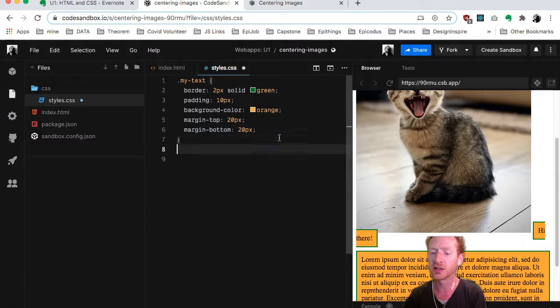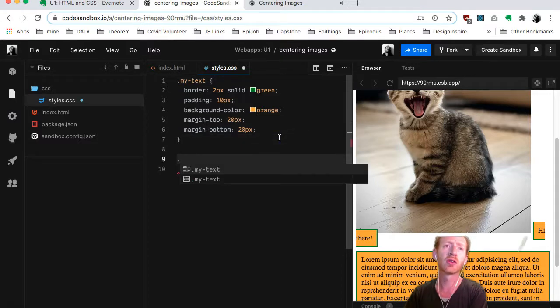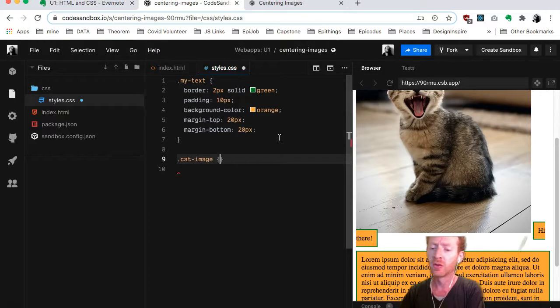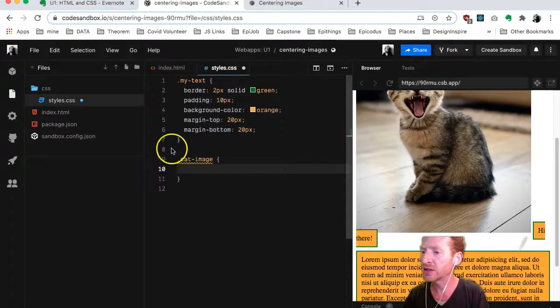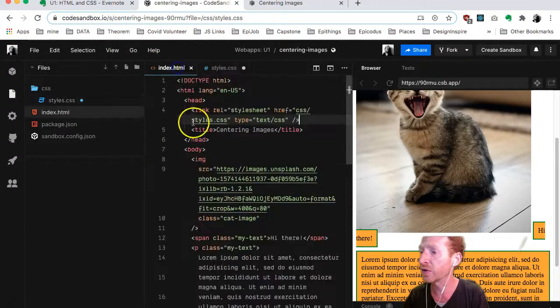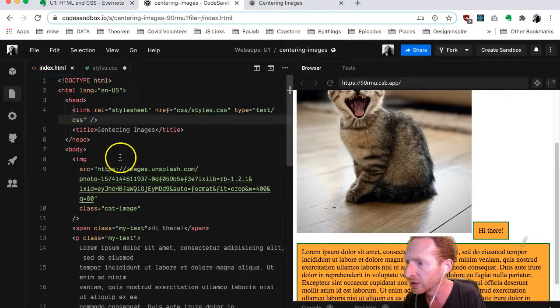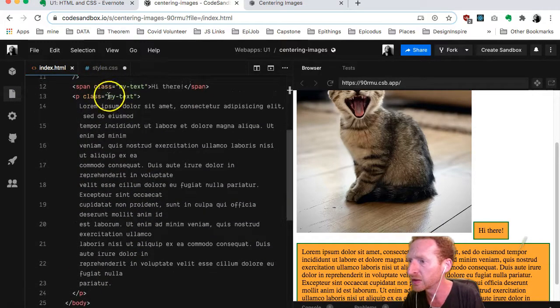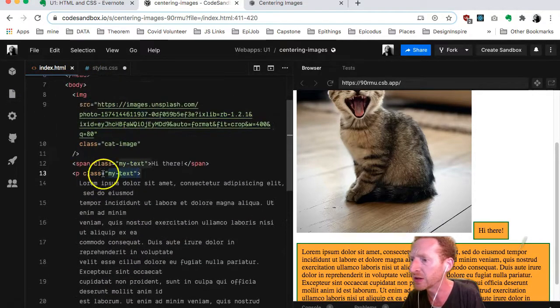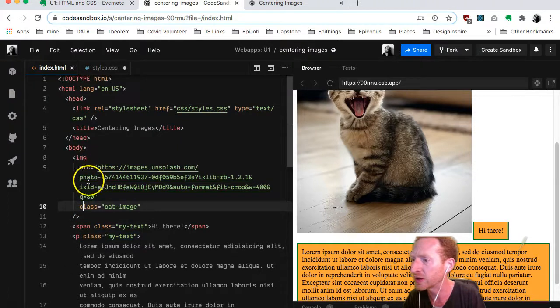We'll also get involved with that cat image. These are the classes, of course, of these items right here. We got my text that we gave the class right there, and then of course our image has the class of cat image.